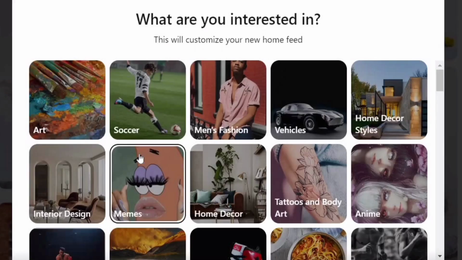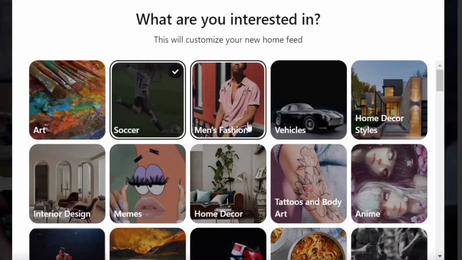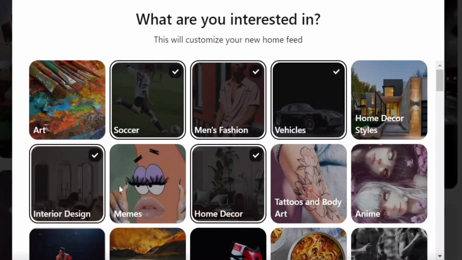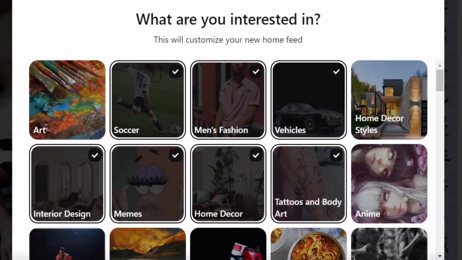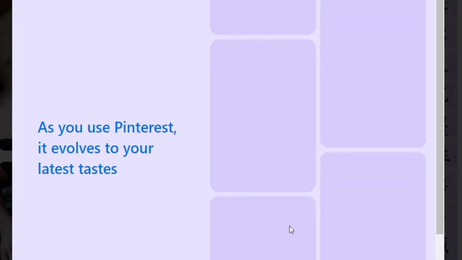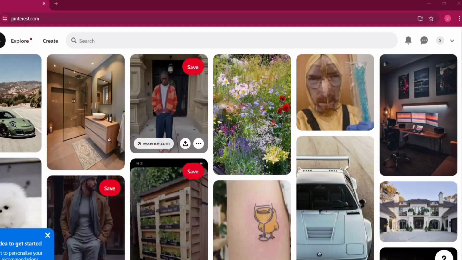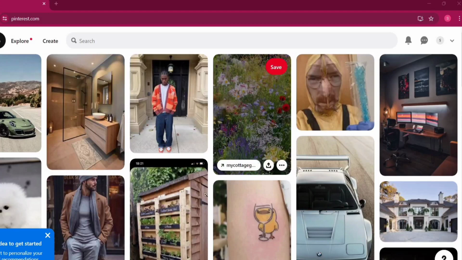After creating your Pinterest account, you'll be asked to pick topics that you're interested in. For example, soccer, fashion, vehicles, home decorations, interior design, memes, and you can select as many as you want. Afterwards you can click here, and it's going to take you to the Pinterest homepage that you are seeing.